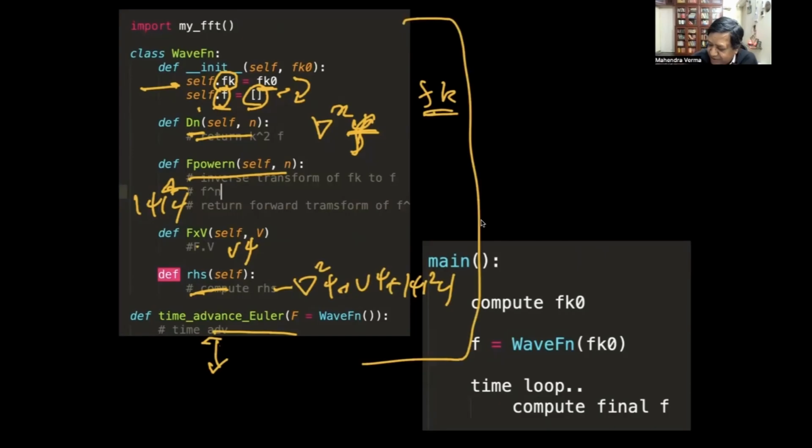And after that, I did the main. So compute fk0, then instantiate it. This f is the name of my object. It is not the same as that f, and I should really call it something else because it's very confusing. Maybe I should call it psi. And then the time loop: psi will be time looped until T final.